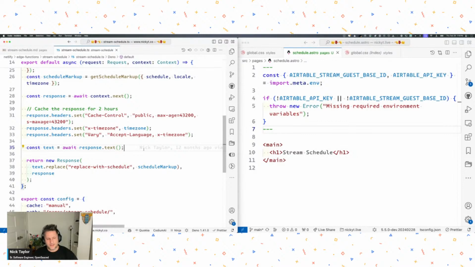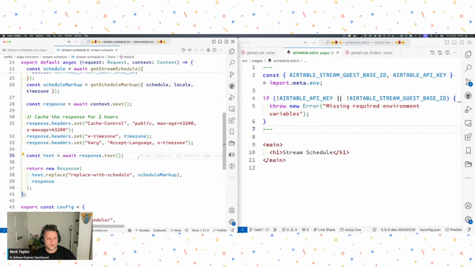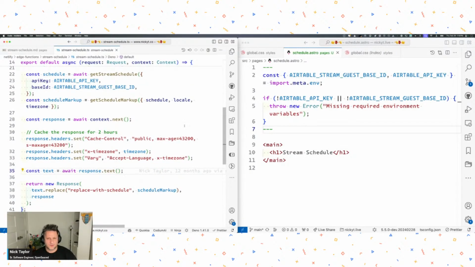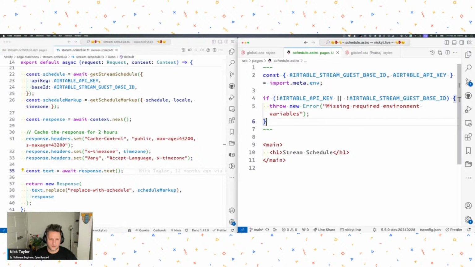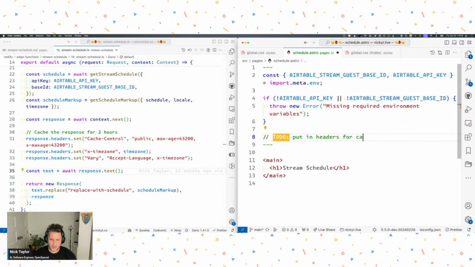I had the cache a lot longer, and then I brought it down to like 2 hours because I think sometimes I had to tweak the schedule. If it's the day of, I'd have to do a full deploy, I think, or something. So I brought the cache time down. But anyways, we're going to put those headers back in later. So let's see. Do put in headers for caching.